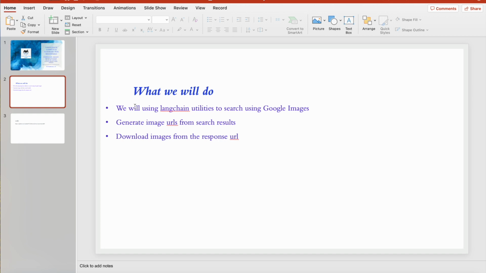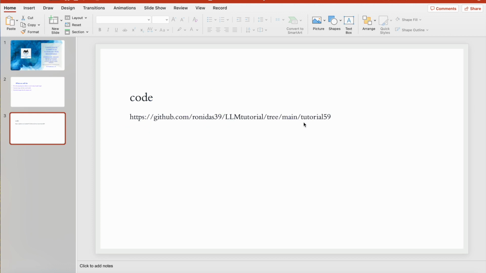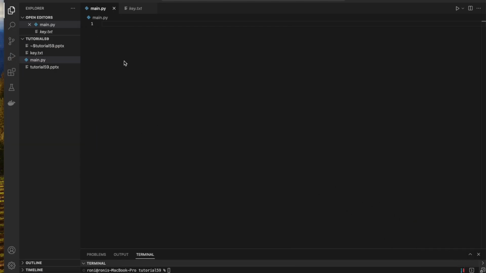So this is the flow: first we'll use the Langchain utilities to search using Google Images, then we'll generate the image URL from the search result, and after that we'll download images from the response URL. That's it. In the link you will get the source code. Let me minimize everything here, and after that we'll start writing the code. This is going to be a very basic tutorial. I'm not going to do anything extra here.